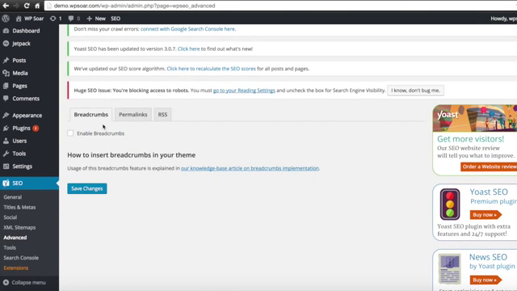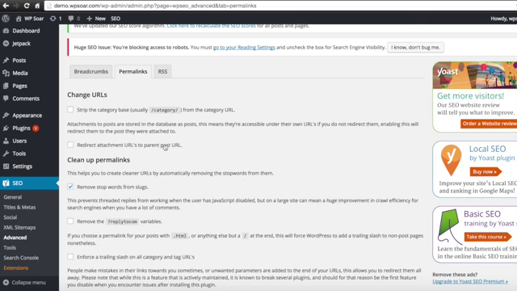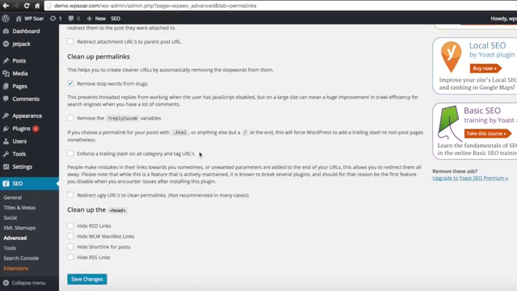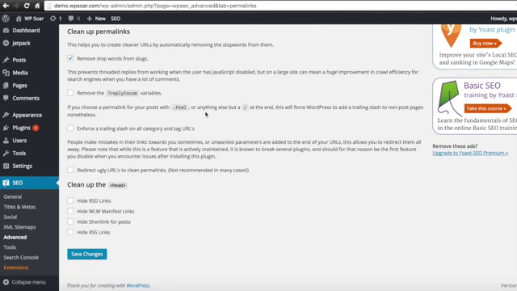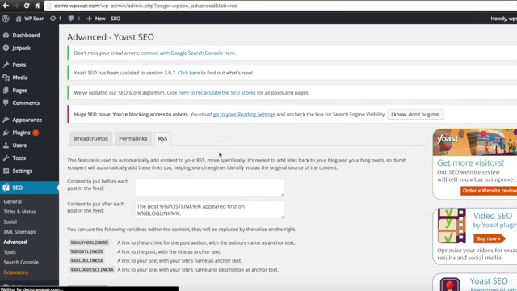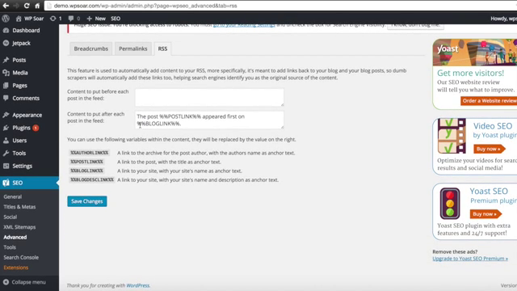The advanced area is really designed for advanced users, but this is where you can enable breadcrumbs, but you will need a PHP script in order for those breadcrumbs to appear on your pages. For your permalink settings, you can strip the category base, you can redirect attachment URLs to the parent post URL, or you can clean up the permalinks. In general, this isn't really required. In your RSS configuration, again, it's not really required. The default settings are just fine.